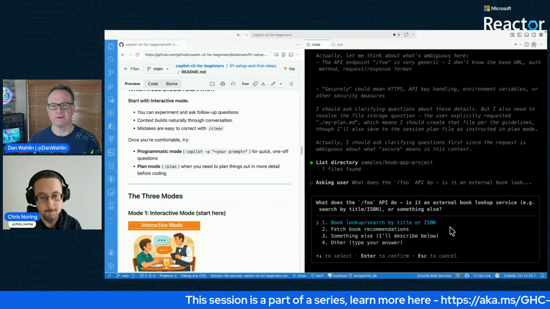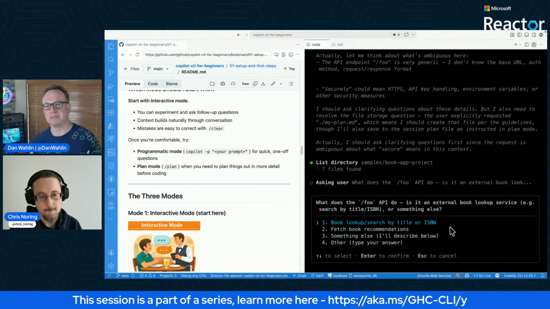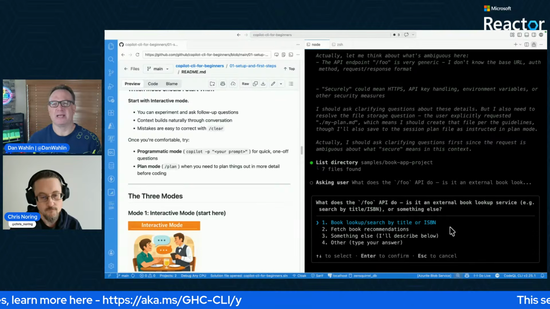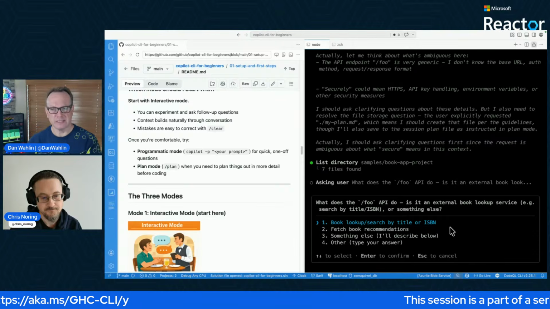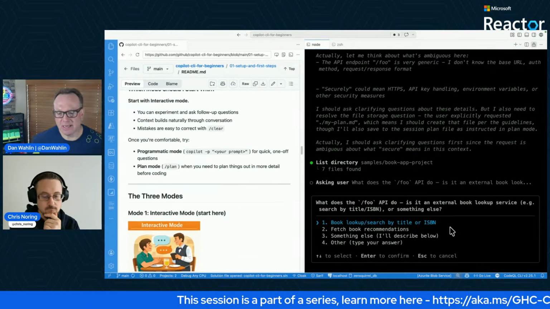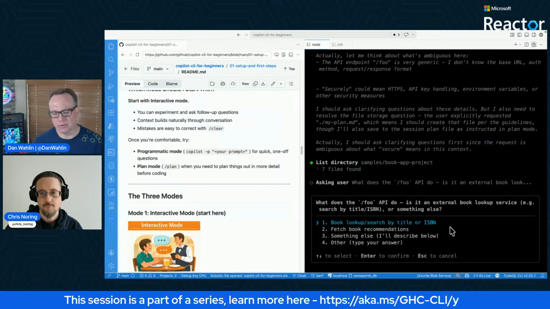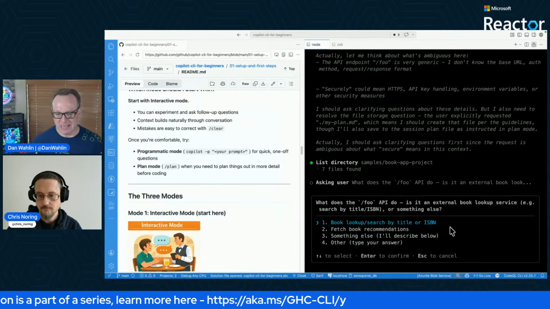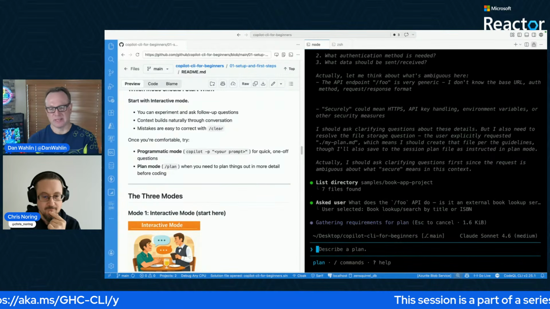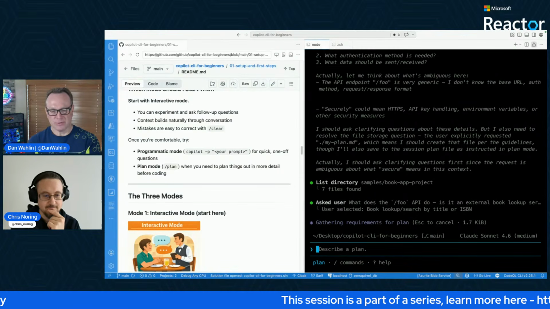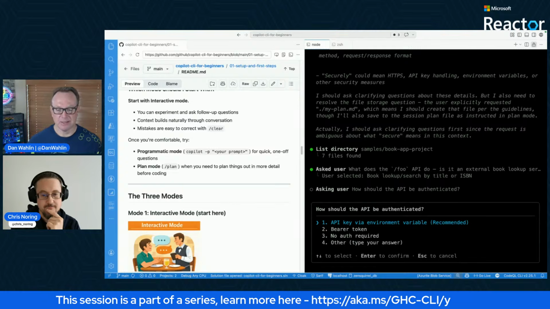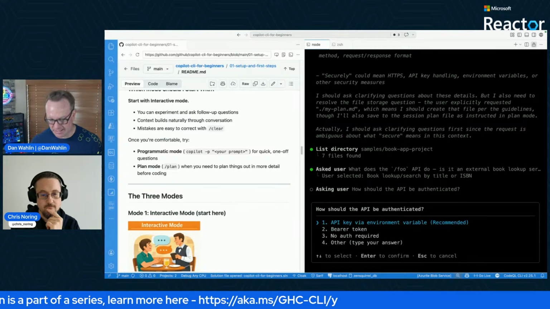And this is the difference between if Chris just gives it a prompt interactively, it's just going to execute that prompt in most cases. And a lot of times it might get it wrong in this case because there wasn't enough context, right? So now it's going to say, what does the foo API do? Is it internal, external? I'm just going to make this up here, but let's just do number one and we'll let it kind of do its thing here. And so notice it's gathering requirements. All right. Now, how should the API be authenticated? Let's say it was an API key. Sure.